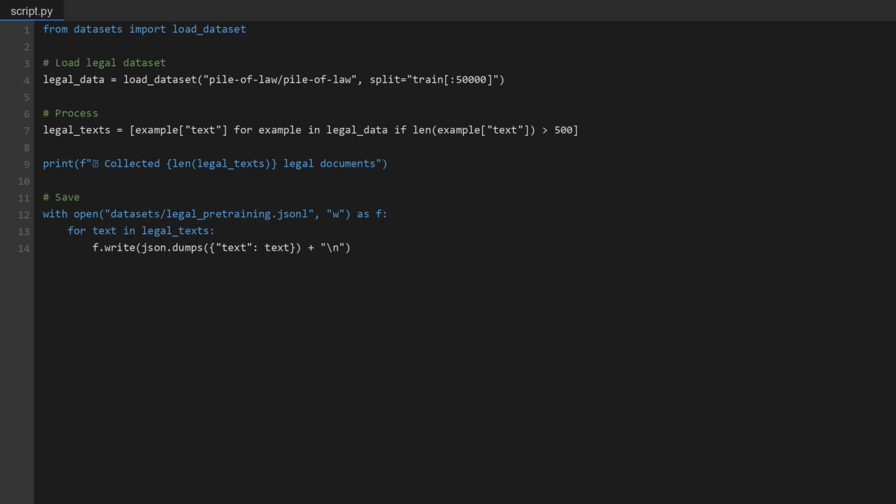For legal domain adaptation, the script loads from Pile of Law, a curated Hugging Face dataset of court cases, statutes, and legal documents. The key line to notice is the filter. Any document shorter than 500 characters gets dropped. That's deliberate. Short fragments don't give the model enough context to learn legal reasoning patterns. You want substantial documents, full case summaries, complete statutes. After filtering, the clean dataset is saved in JSON lines format.